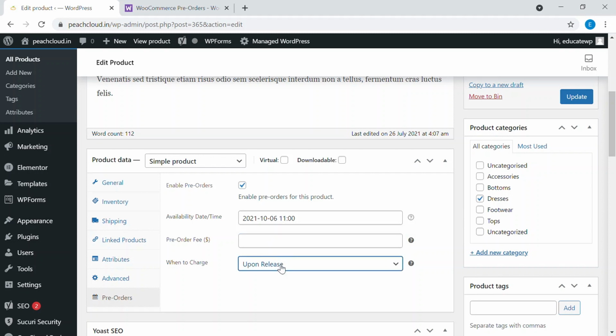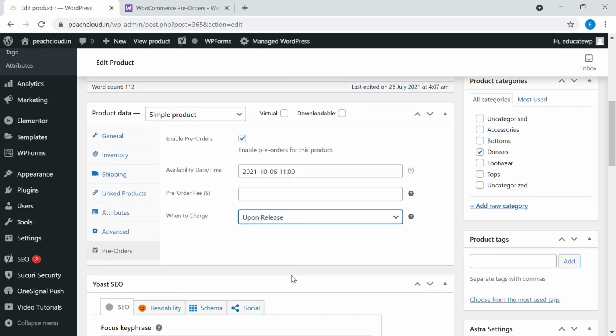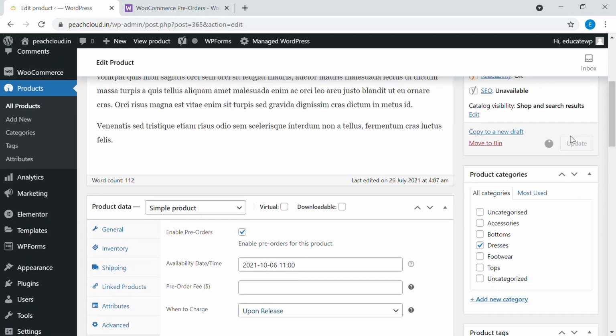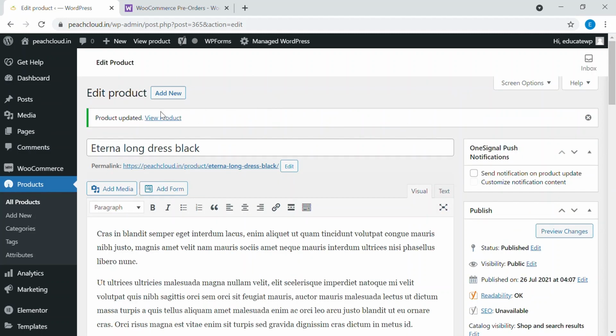When you want to charge your customers, they can either pay before the product becomes available, or you can enable payment upon release, so that only when the product is available do they have to pay. So I'm going to choose upon release. That is also done, and I'm going to click on update. So now let's go and view our product.